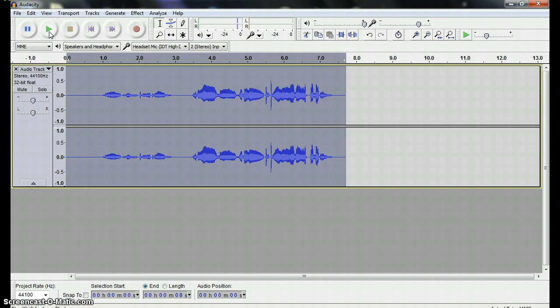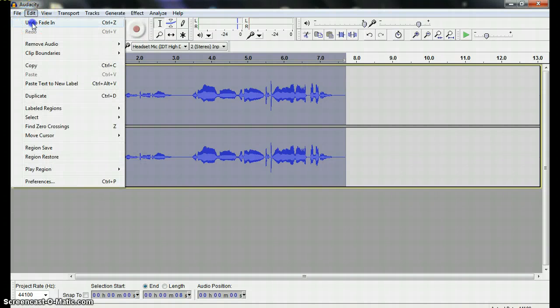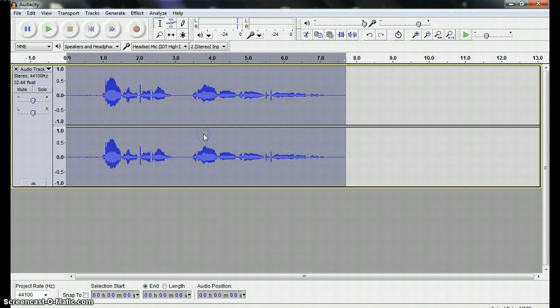So as you can see, my voice got louder. So we'll undo fade in. And then fade out is just the opposite. Towards the end of the song, it gets quieter. It gets quieter as you get closer to the end. Well, let's listen to this.